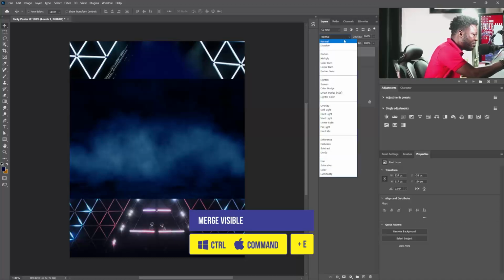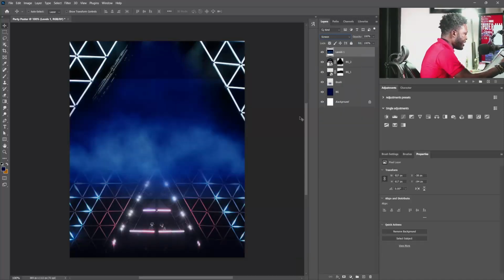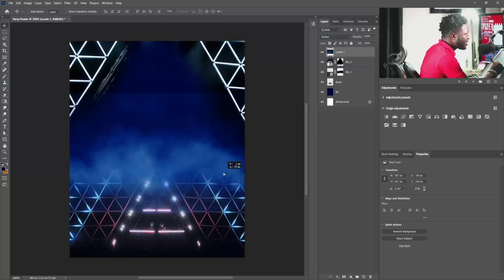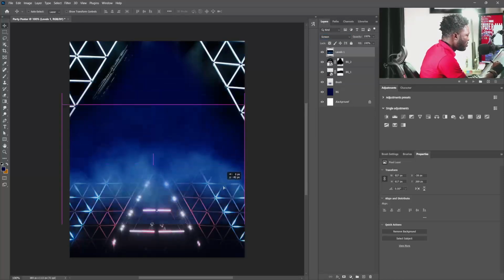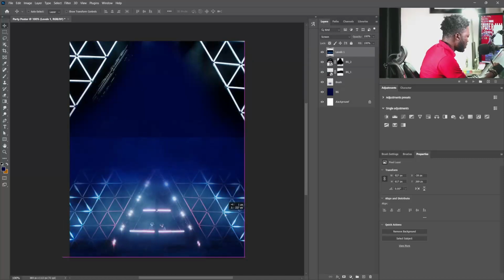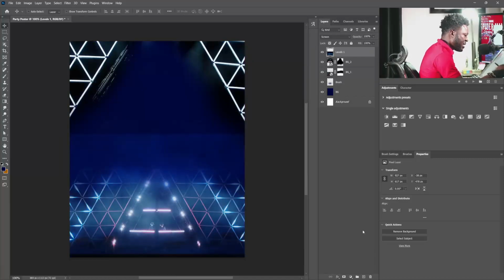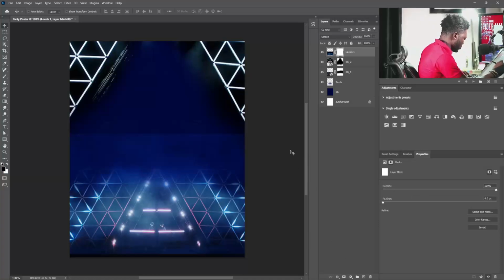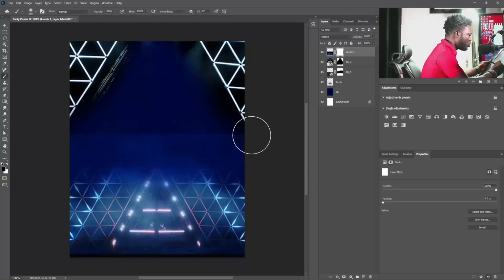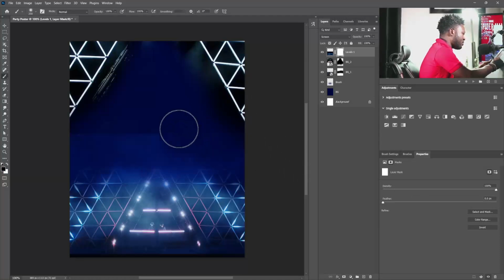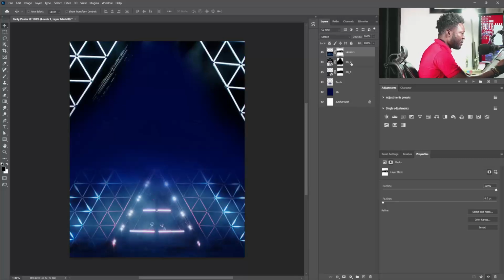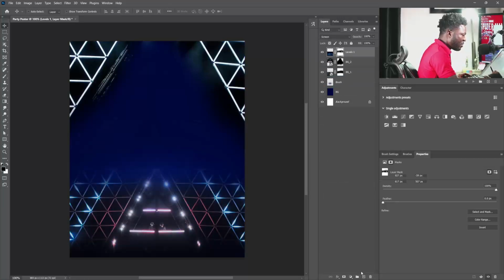All right, so I'm going to change my blend mode here to screen. Now look at this. Look at how beautiful we have the smoke effect on the image. All right, so I'm going to move this down here. All right, like that, and I'm going to add a layer mask to this. Now, I'm going to select the brush tool, and I'm going to take out this part of the image.